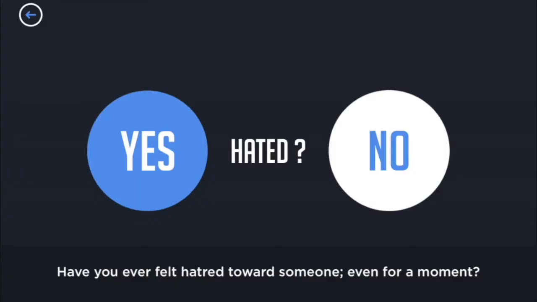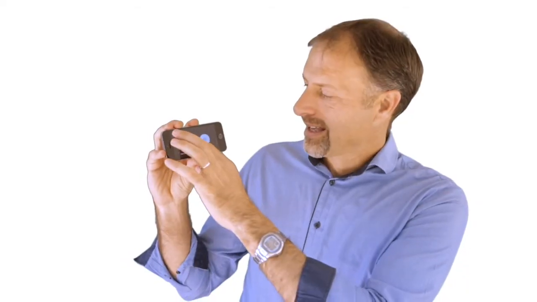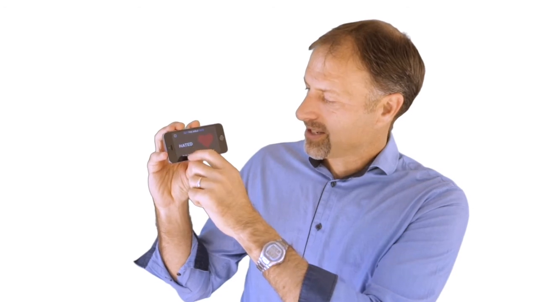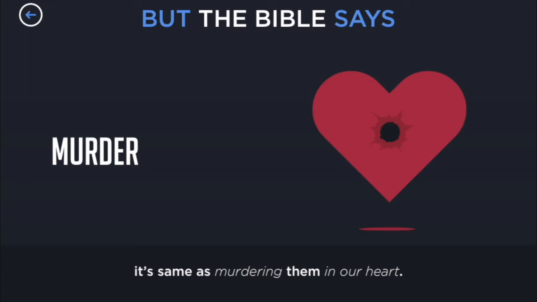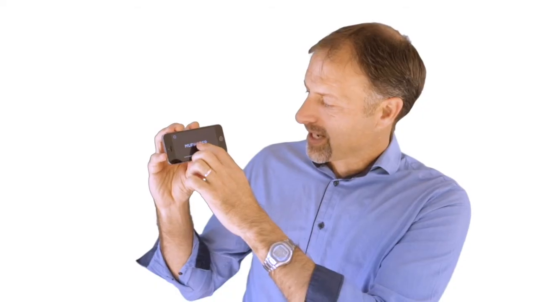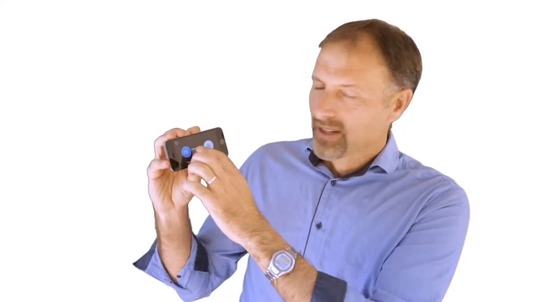Have you ever felt hatred towards someone? And again, most people have at some stage in their lives, and you say, well, look, the Bible says if we've hated someone in our heart, it's the same as murdering them in our heart. And so by God's standards, we've also murdered. Now, you'll notice there that it comes to the point there where it's got those three things that they've admitted to on the screen.